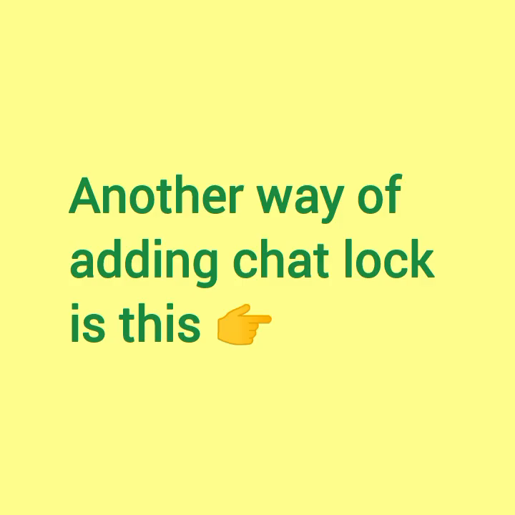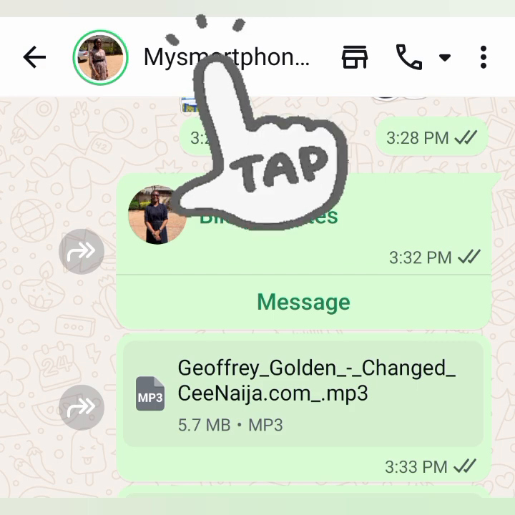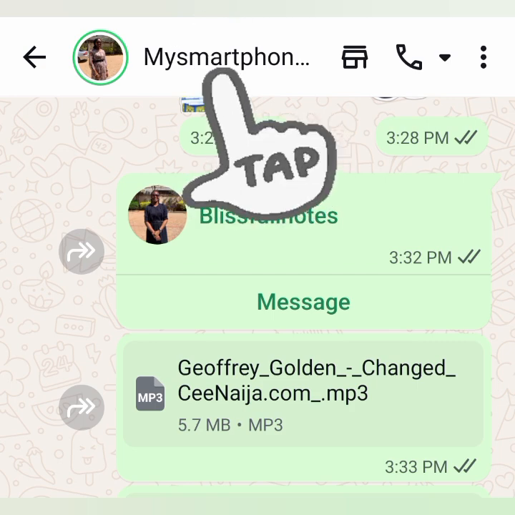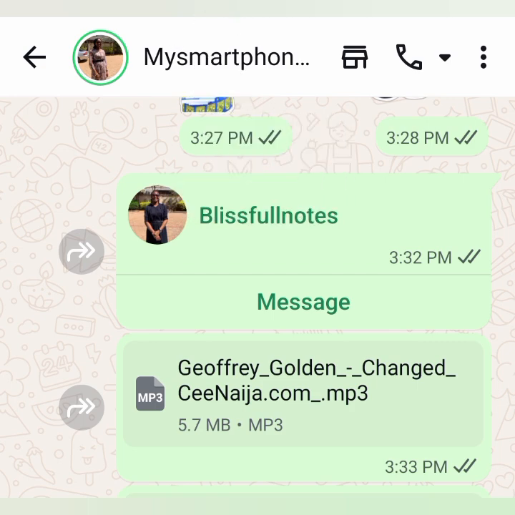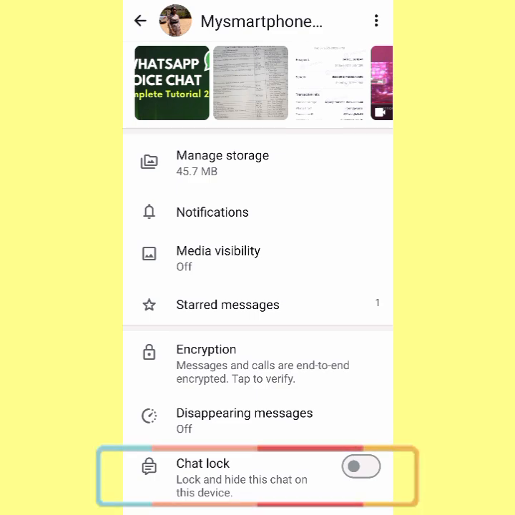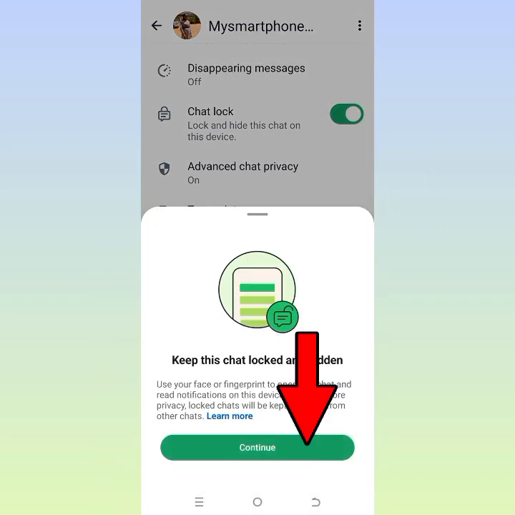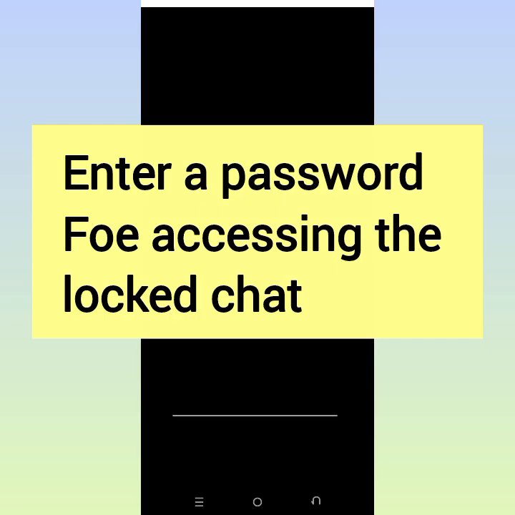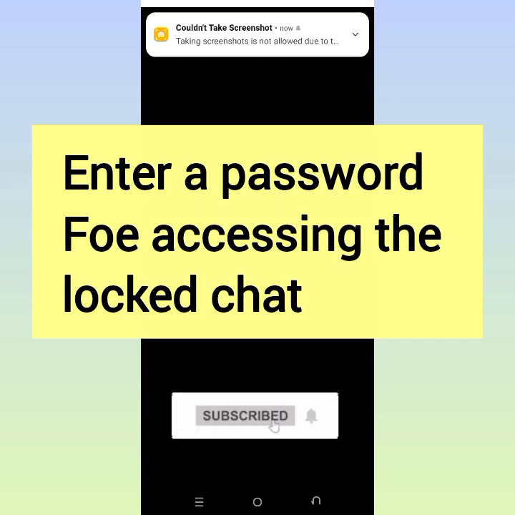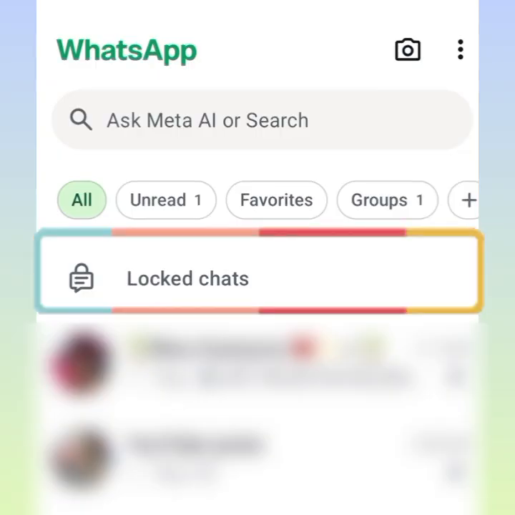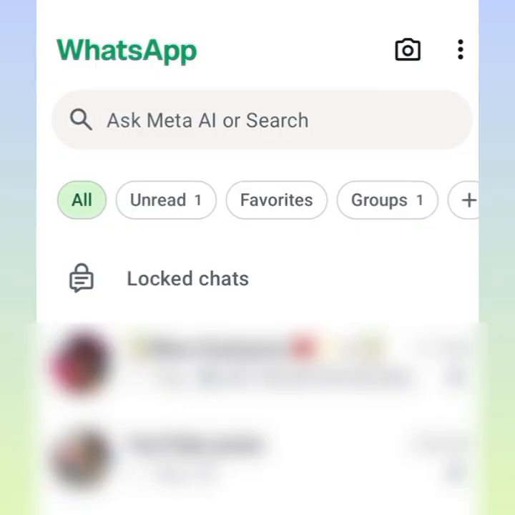Or you just open the chat, tap on the person's icon, like the place where the name is saved. You will still see chat lock. Just turn it on. Once you turn it on, WhatsApp will ask you to continue, and tell you the implication of what you want to do. You want to keep it locked and hidden. Then you will see this place where you put your password. Once you do that, the chat is locked. You can only find it in locked chats.